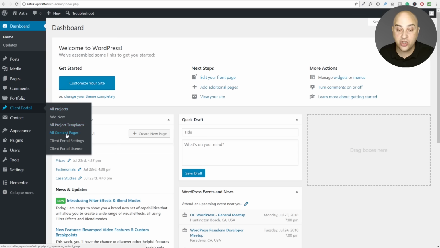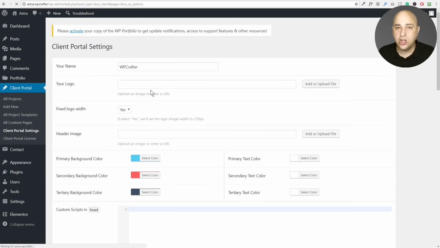Okay, and here's where you can manage all of the content pages. So I'm going to show you how to create a content page. It's super easy. And here's some overall settings. So the first thing you're going to want to do is jump into the settings. So this is where you're going to set some global settings.